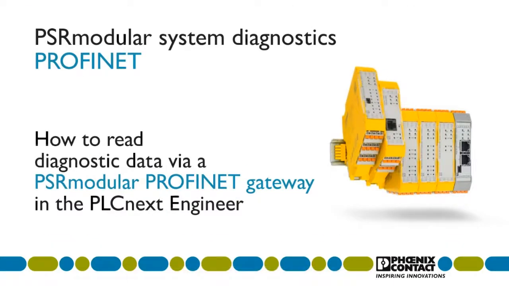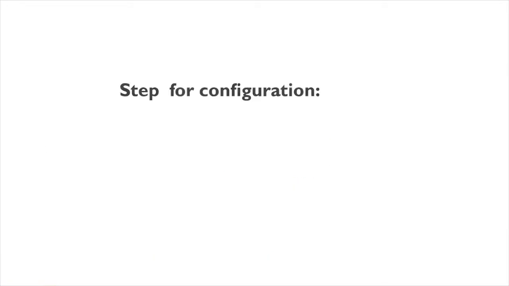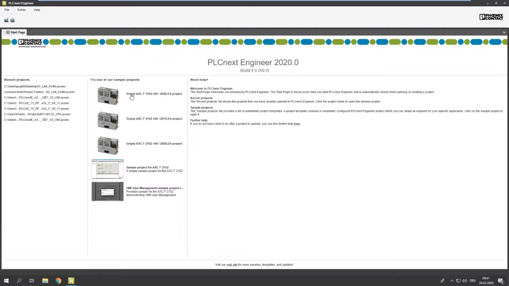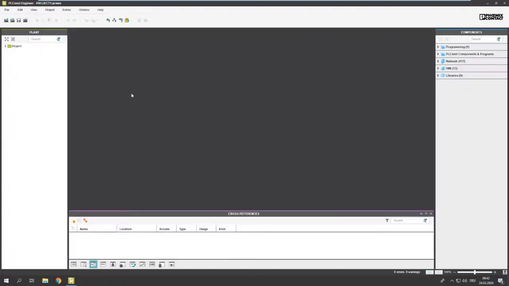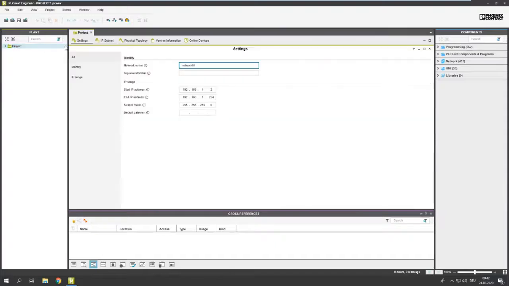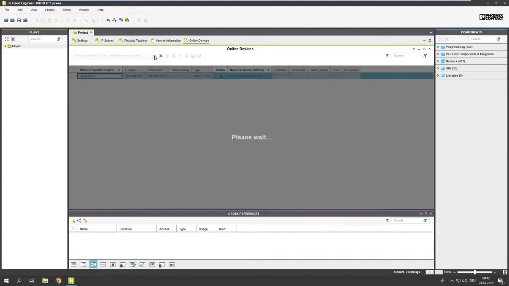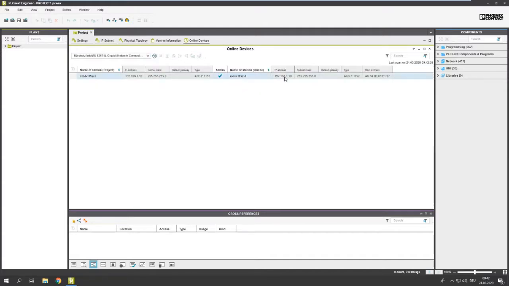Hello, today I would like to show you the integration of the PROFINET gateway of PSR Modular into the PLCnext Engineer software. So first we will look into the integration in the PLCnext Engineer, and in the second step we will go online. First we will select the controller. In this case we have used an AXC1152. In the first step we will open the project now, and in this project we now look under online devices. Set the network card correctly and search according to the online devices. So we select the displayed control and see if the settings fit.